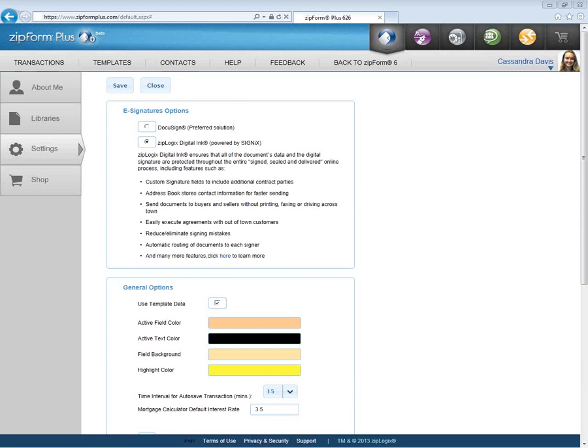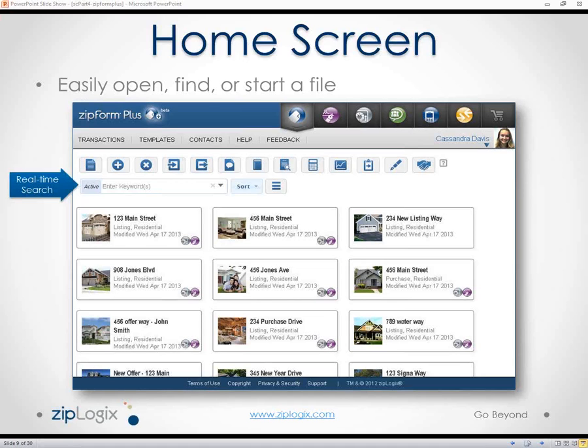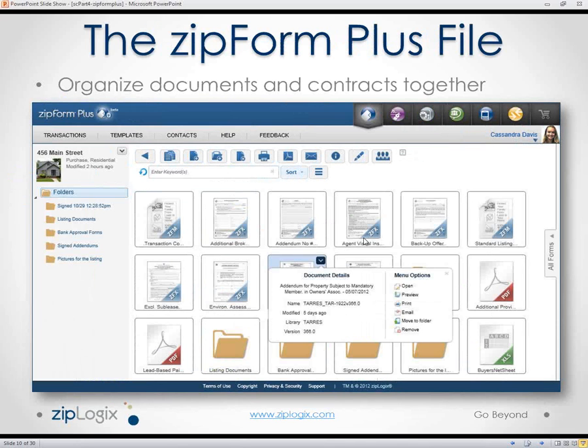So remember, there have been many changes to zipForm. We've updated your home screen to make it easier to open and find and even start a file by clicking that plus sign. When you're inside of a file, your new zipForm Plus file lets you organize your documents and contracts together. And you'll be able to send them out together as well when emailing or even when sending for signatures. You can organize documents in folders, and completed signed documents will actually have their own folder inside the file once signing is complete.